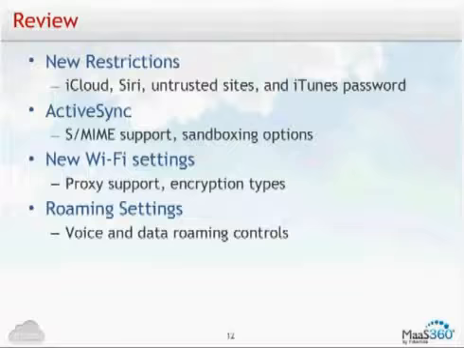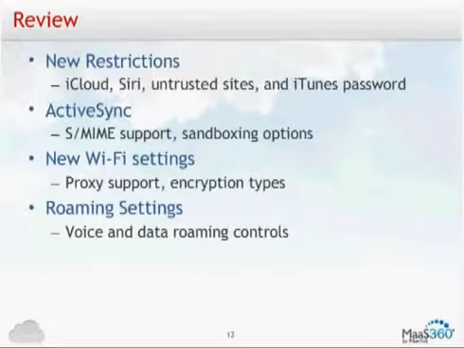Okay, so just to do a quick review of what we covered today: the new restrictions with iCloud in particular, Siri, the untrusted sites, and the iTunes password. New options for ActiveSync, that includes S/MIME support and the sandboxing options of preventing third-party apps, as well as preventing the moving of mail to other accounts, followed by the Wi-Fi settings with proxy support and encryption types, as well as the control you can have over roaming settings as far as voice and data roaming controls go. And so that was the main topics we covered today.